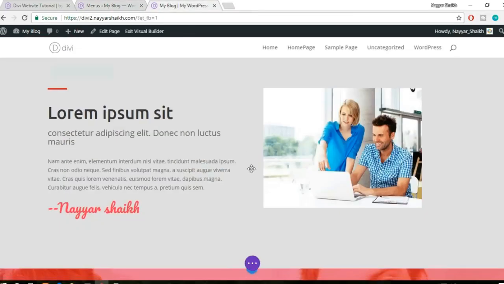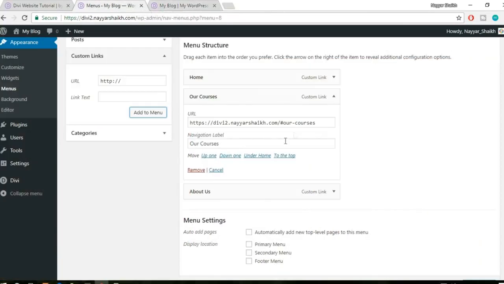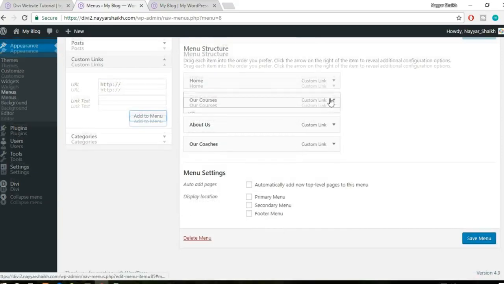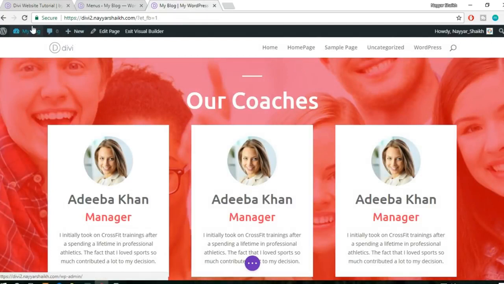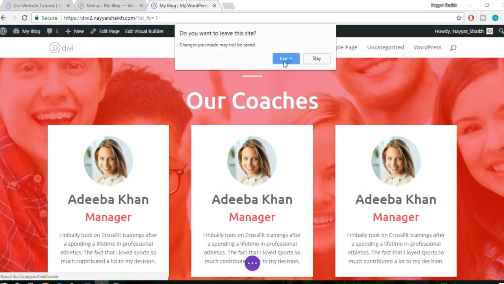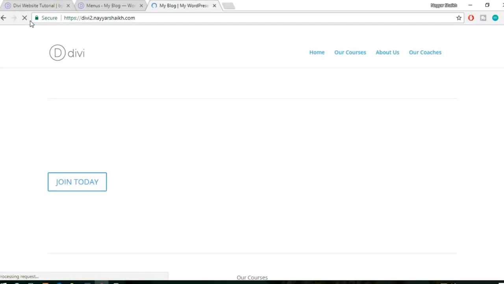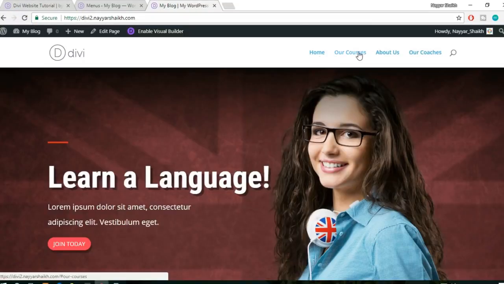Fine. And after that we have our coaches. So just copy this from here, paste it in, and instead of our courses just type in our coaches, and under link text type in the same, our coaches, click on add to menu. Similarly you have to do everything. Let's click on this primary menu, click on save. Now just go to the home page and let's see whether that is working or not. Wait, okay, I didn't save the setting, I guess. Go to our courses. Okay, I didn't save the setting, that's why it is not working.